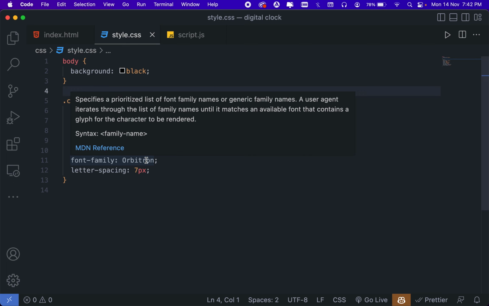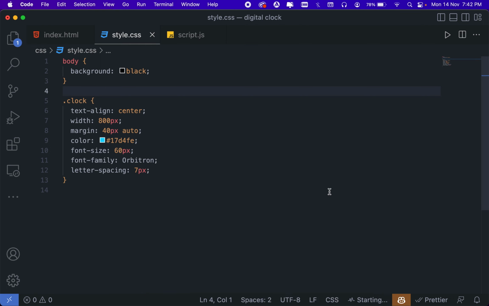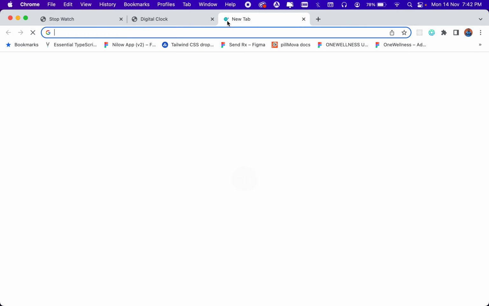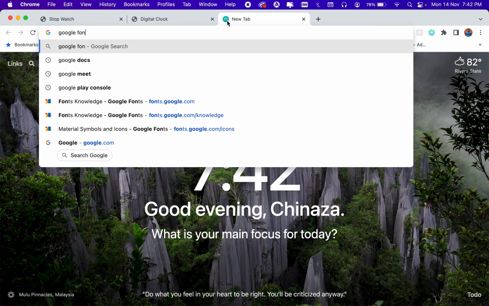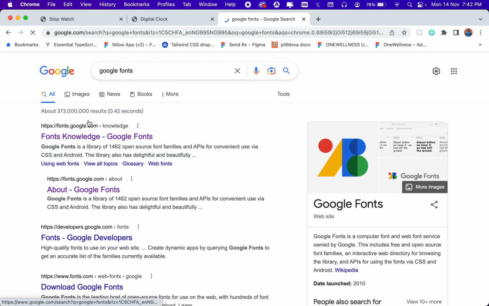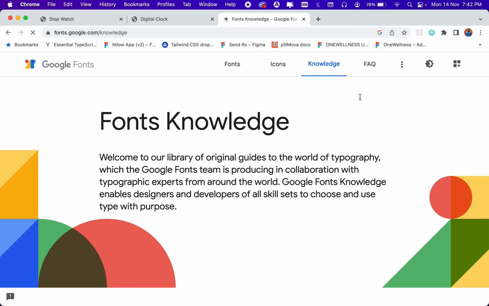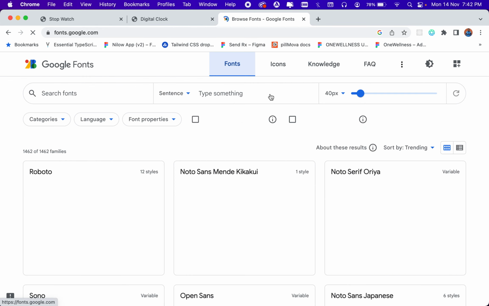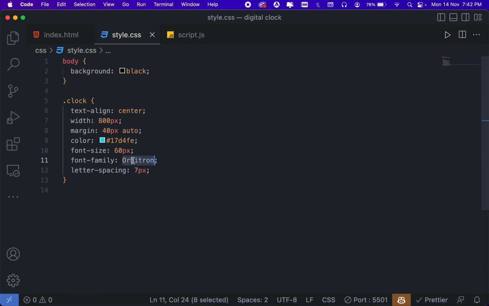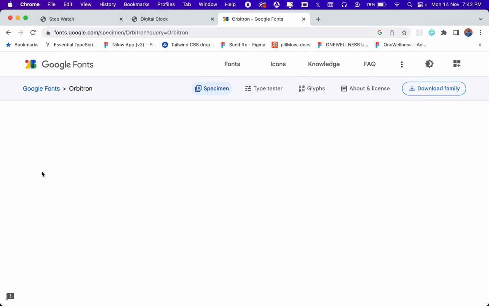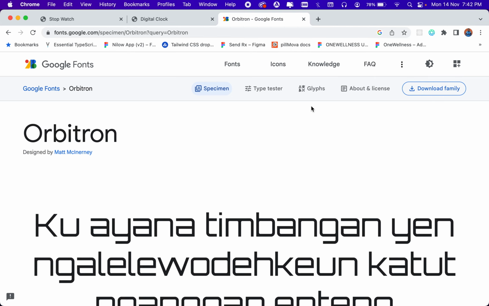For this font family, I don't think I have Orbitron on my system. Do I have it? Let's see. Okay, no, I don't have it. So I guess I'll just do a quick detour. Let's go to Google Fonts so that we can see how to add any fonts that you want to use. Actually, I saw this Orbitron online and it was cool. So let me just add that one. So this is the font that I want to use.